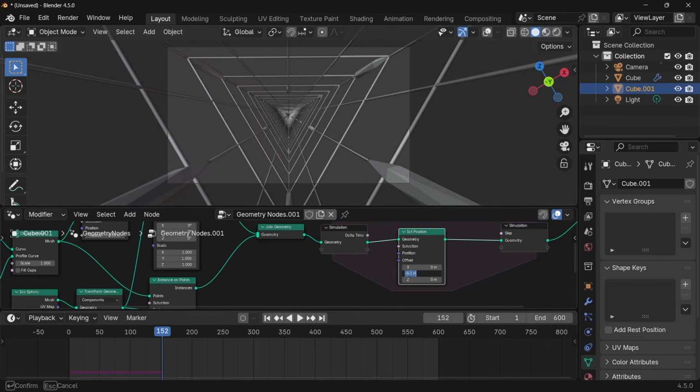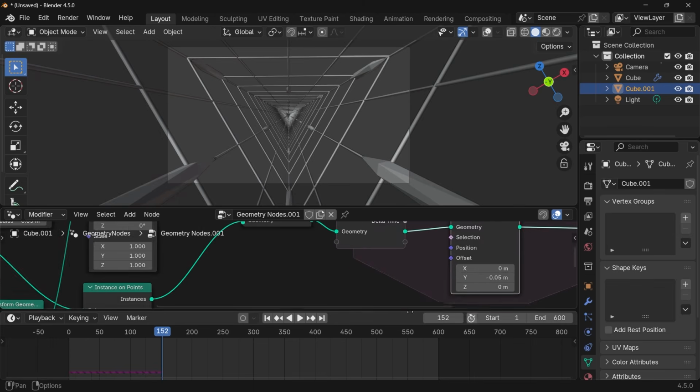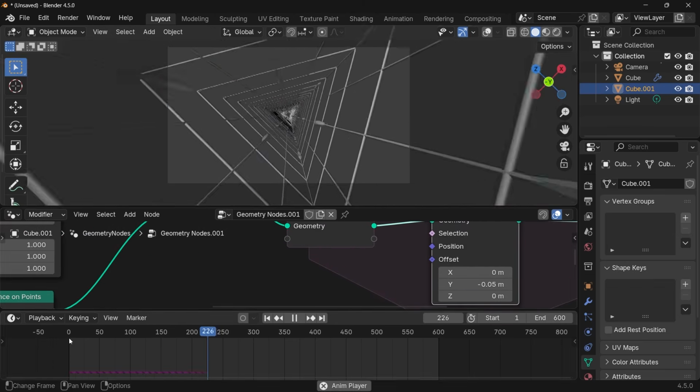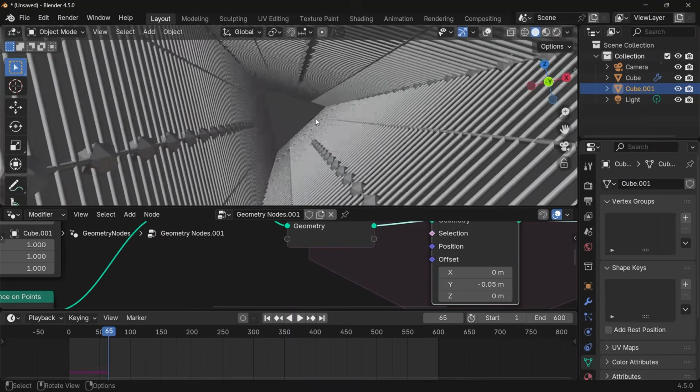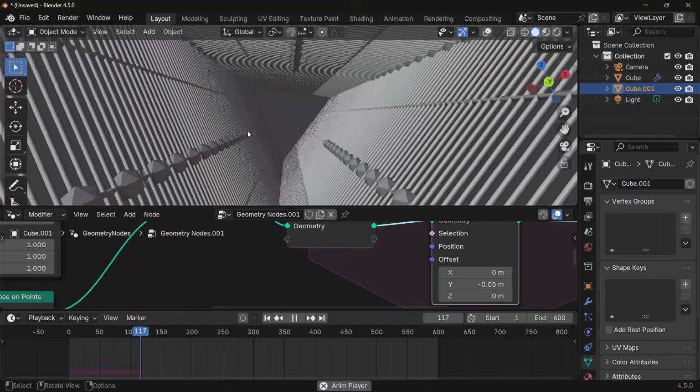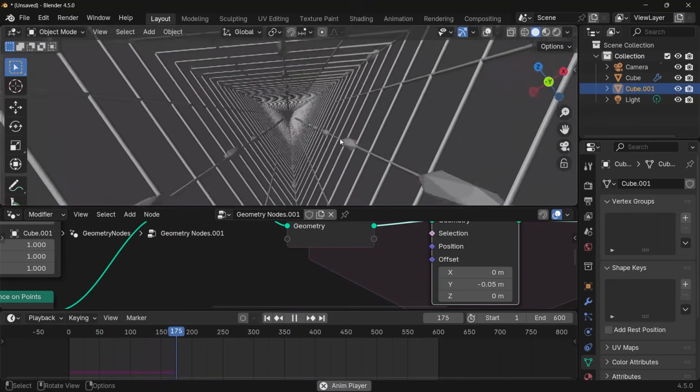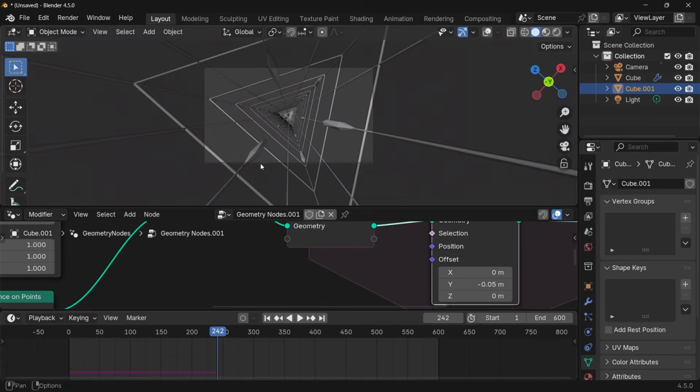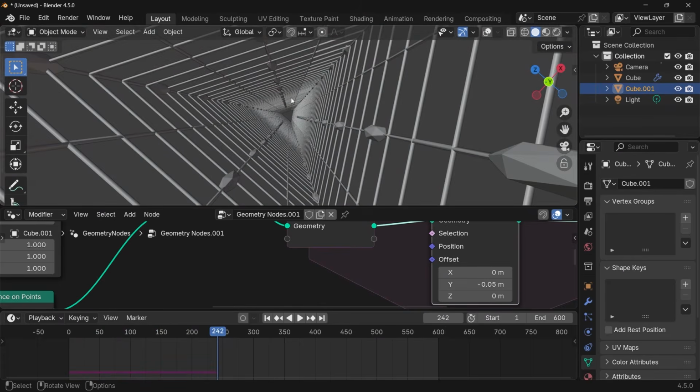But I think a value of minus 0.05 was good enough for me, so I'm going to keep it as is. If you want it to be even slower, you can reduce this value even more. Now that looks good, but something's going to happen. As we play this animation, points at the back are going to come towards the camera, and eventually if this animation was long enough, there would be no more points at the back.